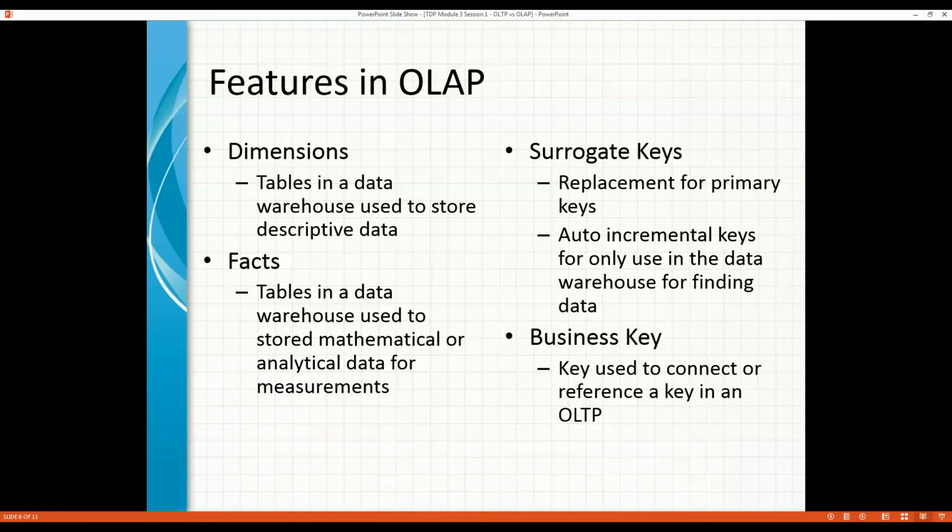A fact table is going to be a table in the data warehouse where the mathematical or statistical information is stored for being measured at a later time. So any measurements, any analysis, or any statistical data is stored in the fact tables. This will give you the numeric values to allow you to compute or find trends, sales, and profitability.